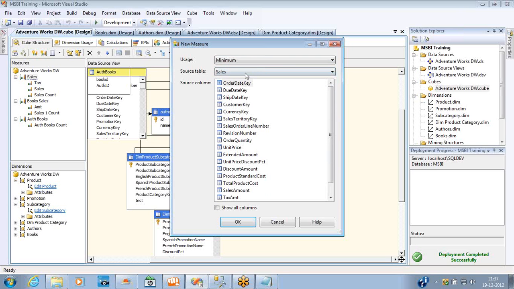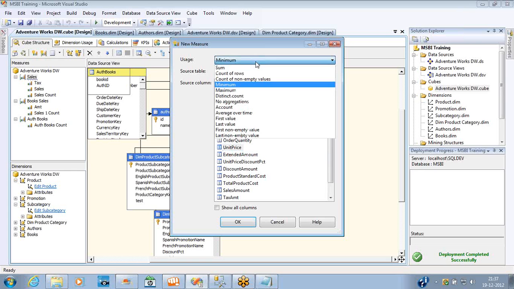And this one will give you the maximum value of any particular column. If the unit price, what is the maximum unit price and what is the minimum unit price, you can calculate that. And this is the maximum, this is the minimum, and this is distinct count. It will give distinct counts and no aggregations, means as is it will show. Account, it's a new one added, average over time. I mean, these are newly added. Even I have never tried that. I have to see that.